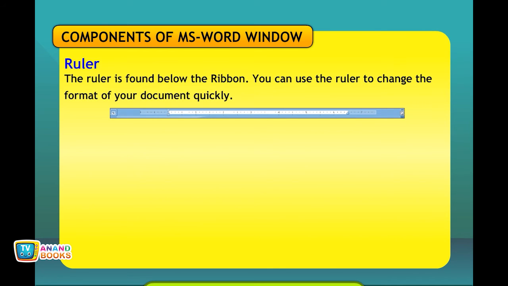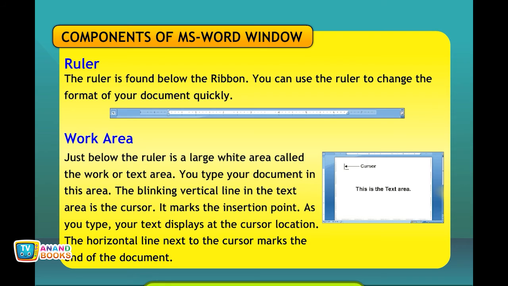Ruler. The ruler is found below the ribbon. You can use the ruler to change the format of your document quickly. Work Area. Just below the ruler is a large wide area called the work or text area. You type your document in this area. The blinking vertical line in the text area is the cursor. It marks the insertion point. As you type, your text displays at the cursor location. The horizontal line next to the cursor marks the end of the document.